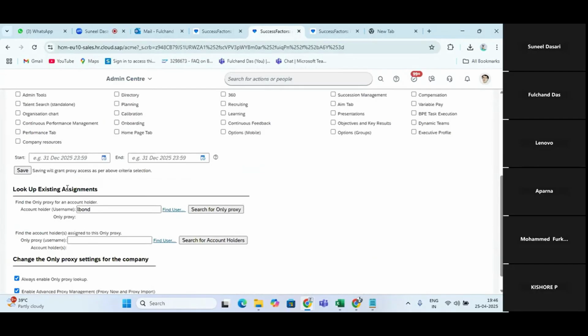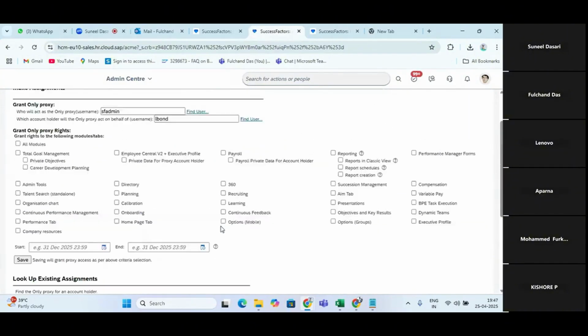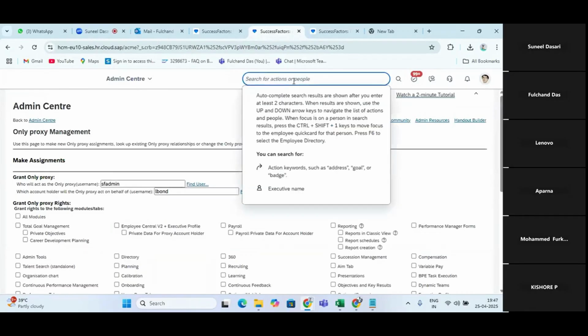Now here, if you want to look at the existing assignment for your ID or SF ID, you can check from here. So this is to find the only proxy for the account holder. So if I want to know how many people take proxy to my account, only SF admin takes proxy of L-bond account. So if we want to search the proxy only, here you can see only proxy is SF admin.